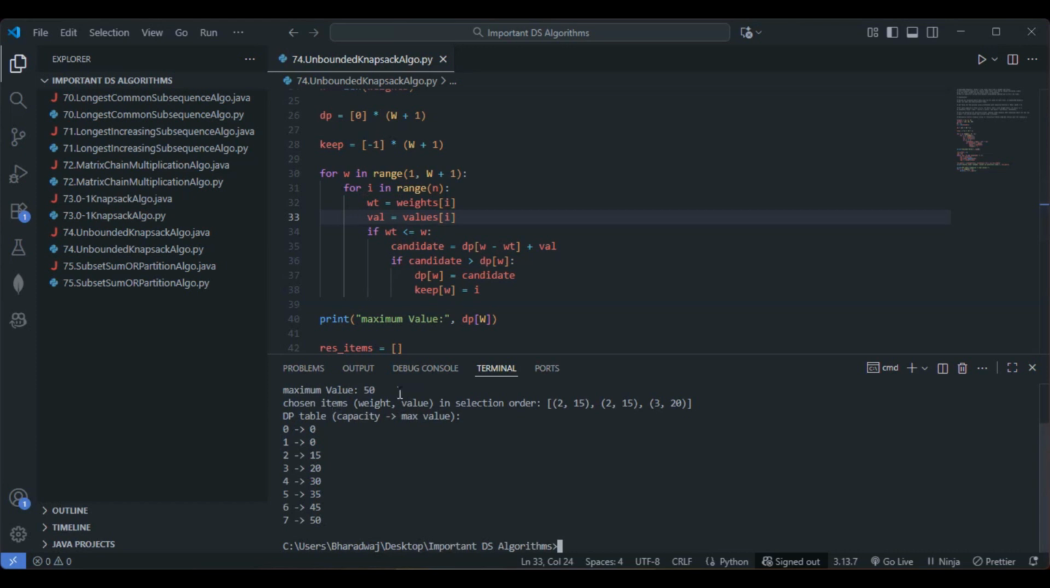So see here, maximum value that we got is 50 that we have discussed, and the chosen items, this one weight comma value in the selection order. So we have discussed this one as well, 2 comma 15, 2 comma 15, 3 comma 20. This is correct actually. DP table capacity to the max value. So we are getting 0, 0, 15, 20, 30, 35, 45 as well as the 50. So we have got the desired output as discussed earlier. Just now we discussed, right? So now we are done with this particular algorithm, unbounded knapsack algorithm, right?